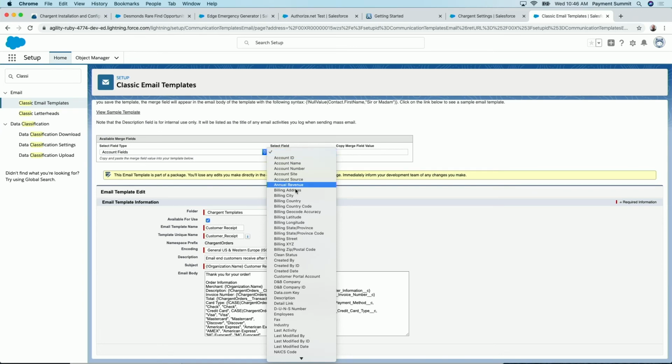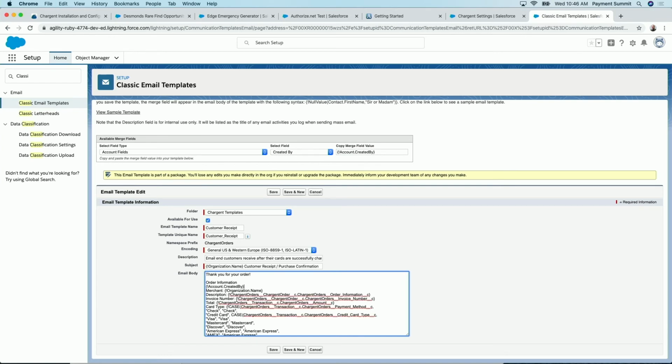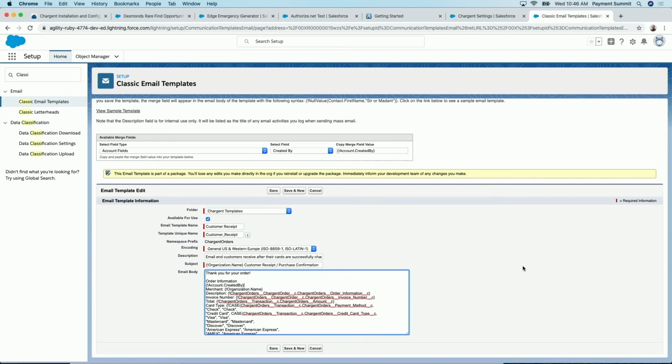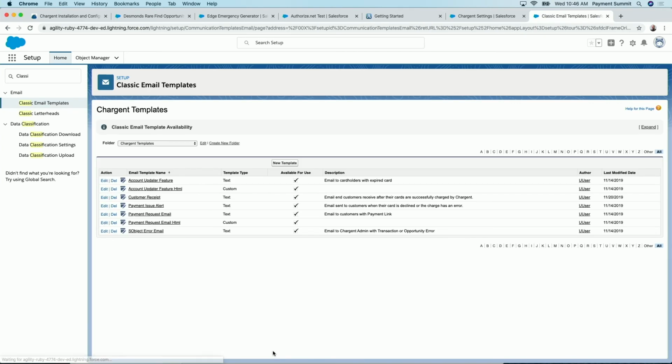You could select the field that you want. And then it gives you the merge field to add in there. So you can just copy the value there for the merge, and you can paste it into the template. So now that field would be added to the email template as you send it out. Once you're done adding whichever field you want, you can just easily click Save, and it's updated.